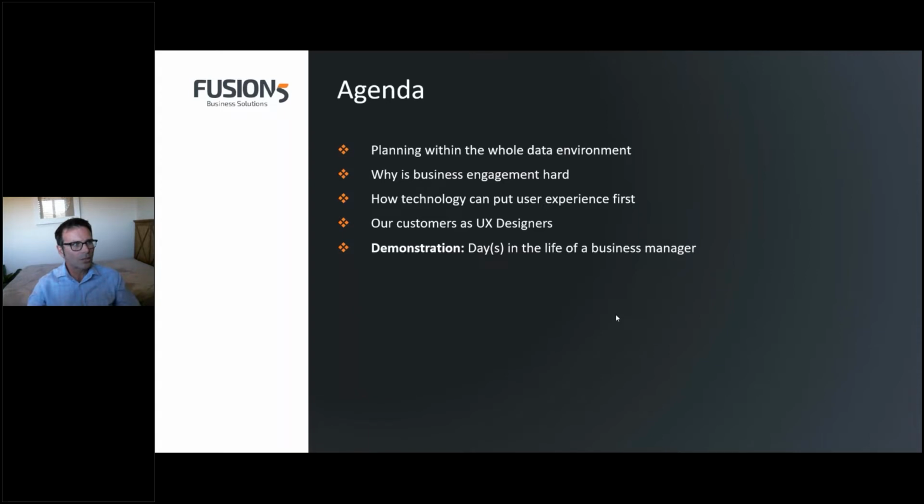So let's look at the agenda that we're looking at today. So first of all, we're going to make sure that we understand where planning sits within the whole data journey, which is what we do at Fusion 5. We look at this very holistically within data. So we'll just address that first up. Then we'll go on to why is business engagement hard? It's what we strive for. We want the business to have an easy method of managing their budgeting, their forecasting, and their month end, but it's not easy to do.